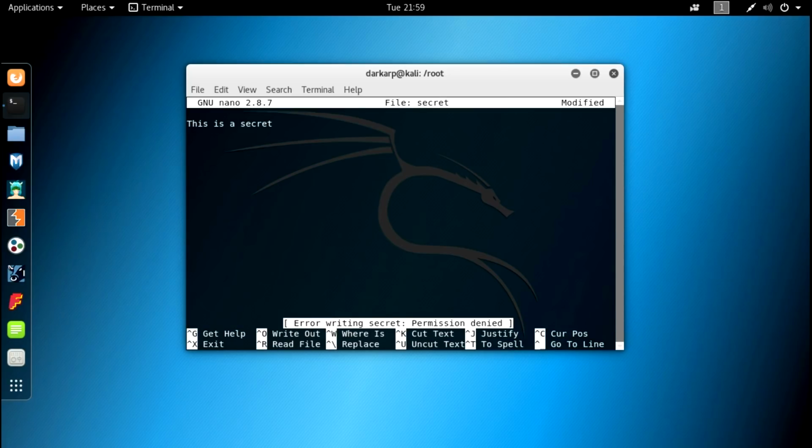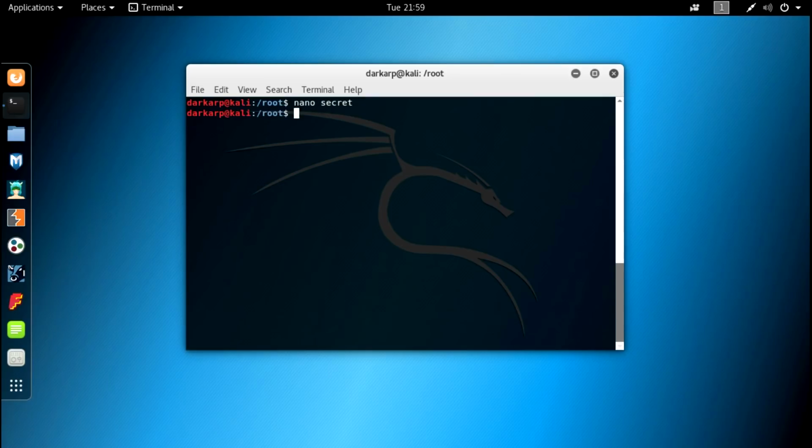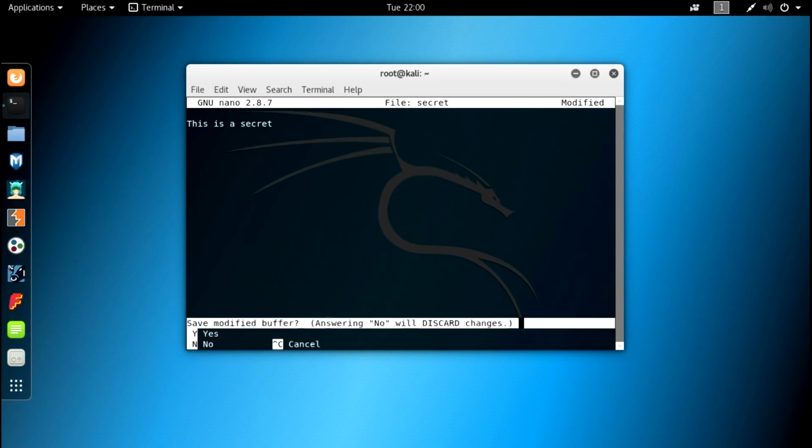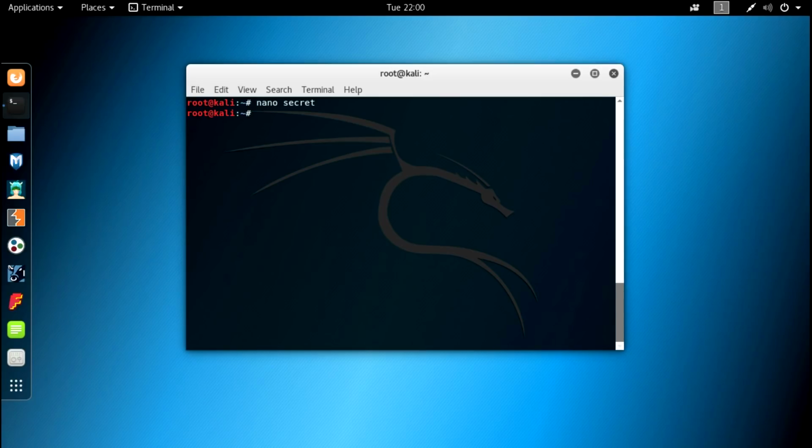Oops, permission is denied. The reason permission is denied, I'm going to Ctrl X and say no so that we don't save, is because, look at our directory. If we press pwd, I'm inside a root directory, but look at my username. whoami, right? I am darkarp, and this does not have administrator privileges. So I need to go back into my root system and do the exact same command, nano secret. This is a secret. Now again, to save, Ctrl X, Y, enter. And now, if you type ls, you will see secret right here.